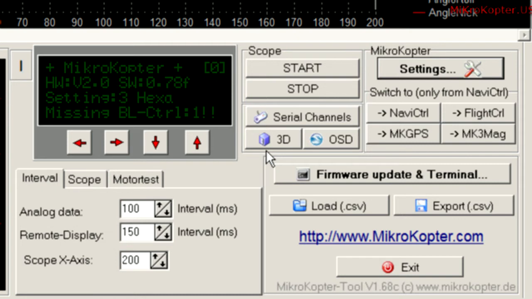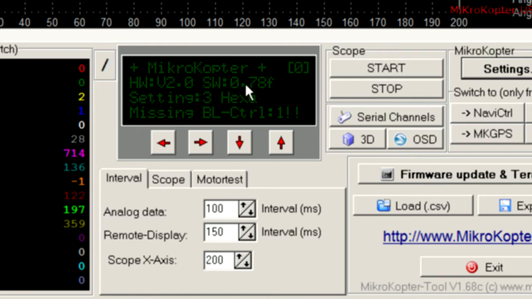I also have my compass module, my MK mag, installed for upgrading that later, but right now we're just going to talk about the Navi control and how you do the upgrade. You see I already have my flight controller upgraded. I did that with the other boards not even connected in the system, connecting serial directly to the flight controller. That's how I upgrade the flight controller.